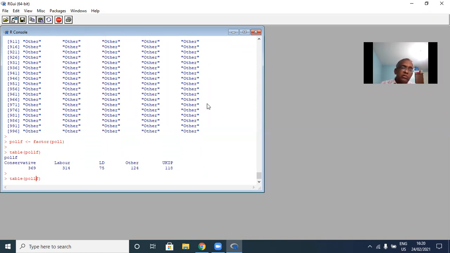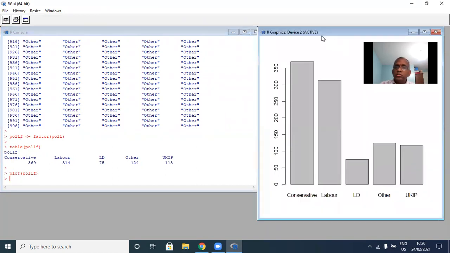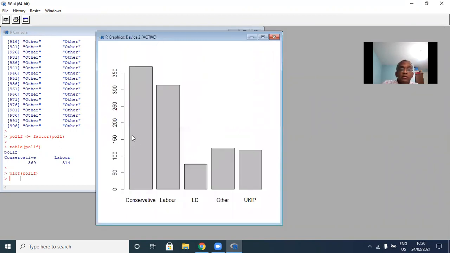And you can also do a plot. If you type plot, this is what you get. So this is the bar plot, which I mentioned. Each bar in this plot denotes the number of seats the party has got. The Conservatives have the highest number, and the Liberal Democrats have the smallest number. So a bar plot is very useful for representing categorical data. Okay, guys, are you okay so far?